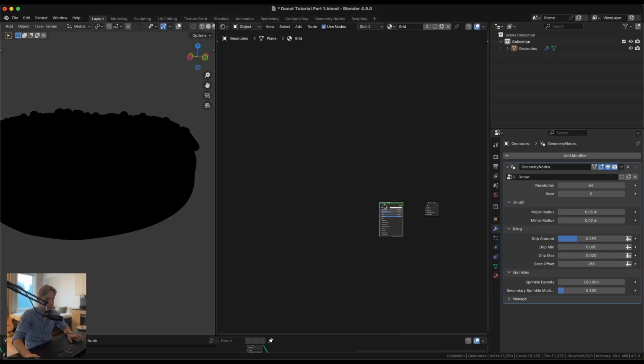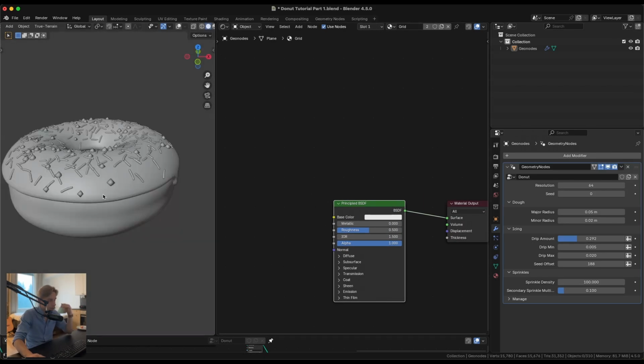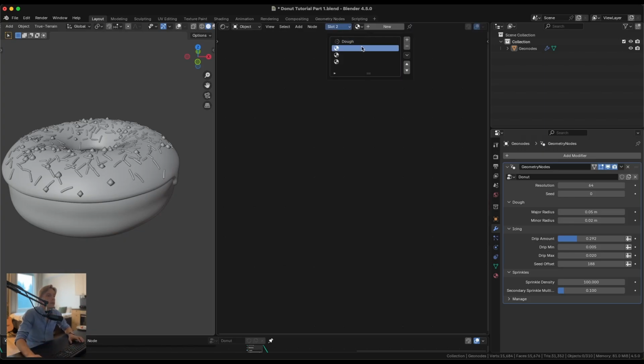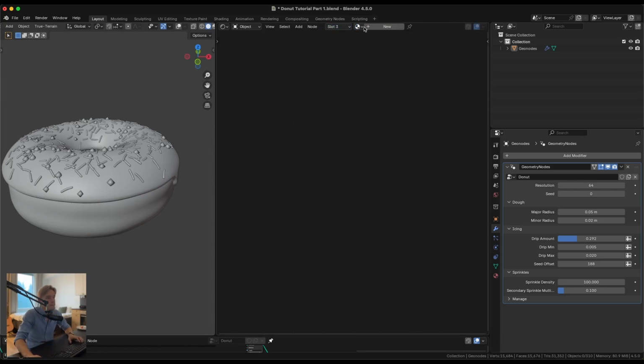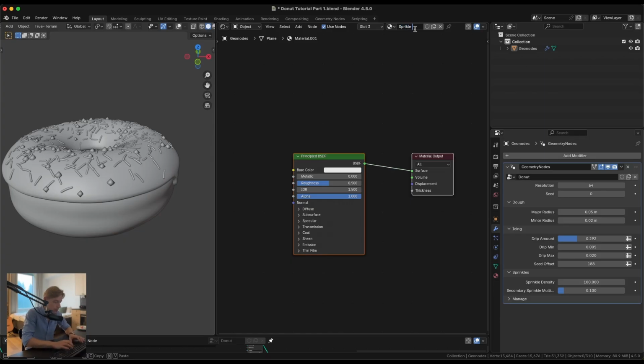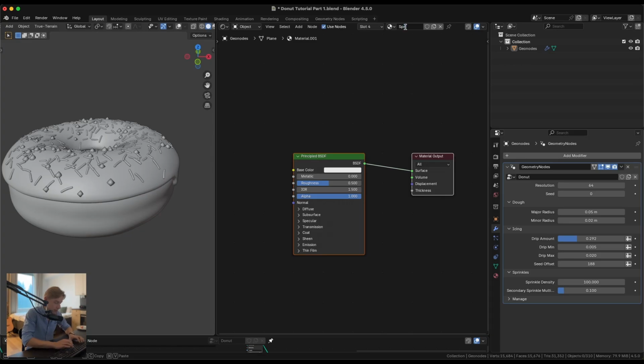So we're just going to get a principled BSDF back here. What we're going to do is apply a separate material to each element. So we will have 4 slots here, 1 for each material. So this will be the dough. We can keep this as the dough. Then we'll create a new material, call it icing, and do a sprinkle 1 and sprinkle 2.